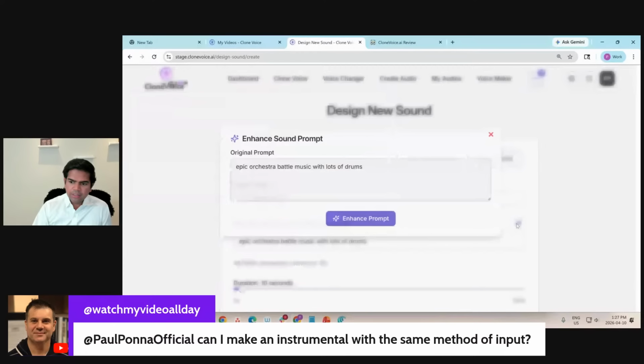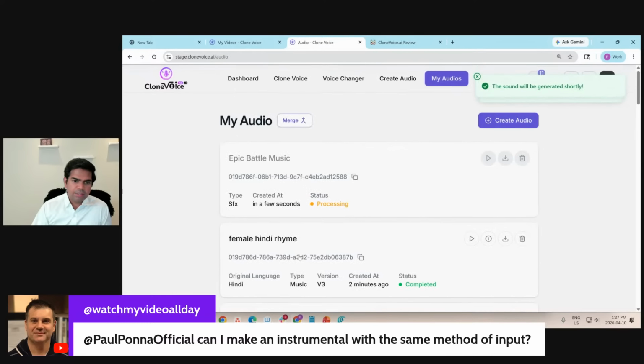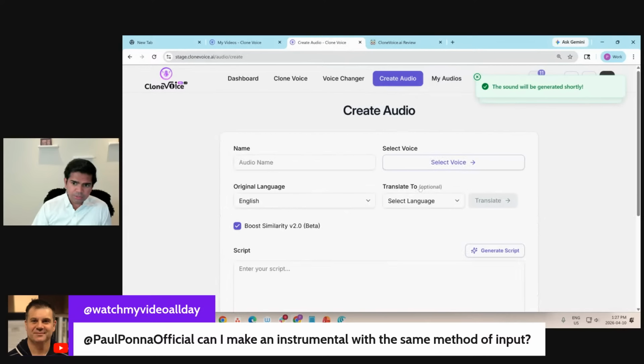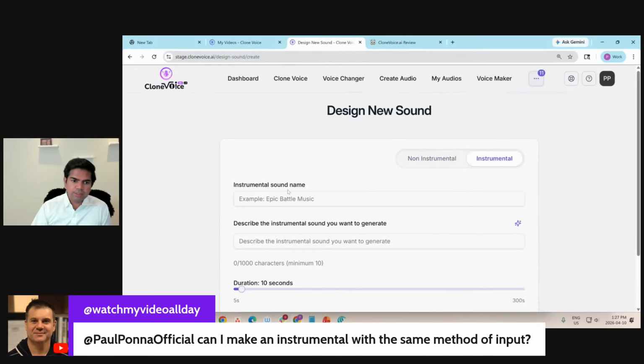And you can click on this enhance prompt and it'll write it in that style anyway. And then you can do it and you can put the duration here, however long you want it. Yeah. So let's say I want it to be 30 seconds, I can do 30 seconds and generate it. And the same applies for the other option you saw, which was the instrumental stuff where, let me show you, instrumental stuff here, instrumental, same logic applies here as well.